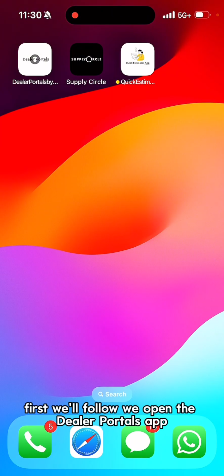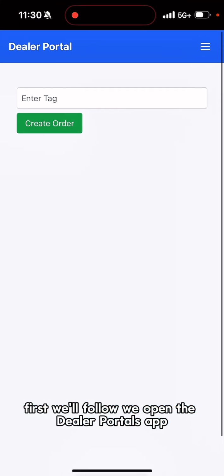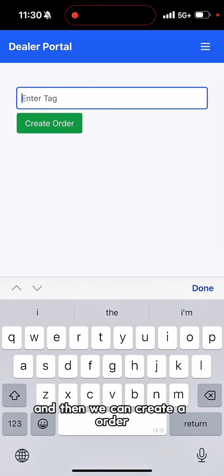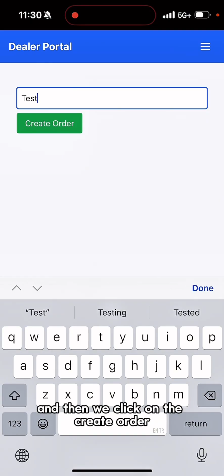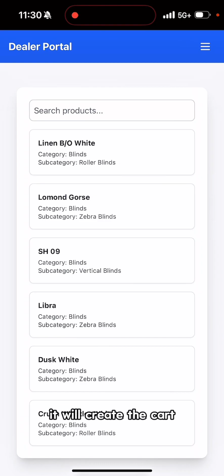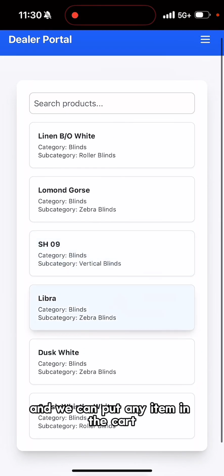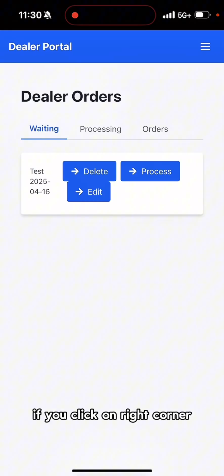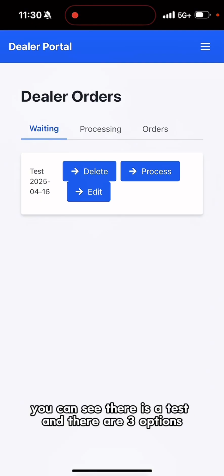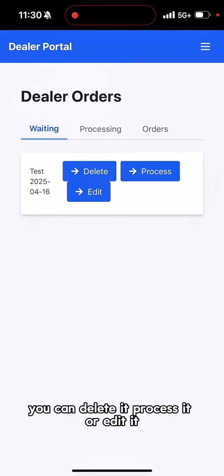So first we open the Dealer Portals app, and it will bring up the login account, and then we can create an order. What we need to put is a tag or PO number first. Let's say it's test. And then we click on create order. This will bring up the cart for us. It will create the cart, and we can put any item in the cart. If you click on the right corner, you can see there is a test, and there are three options. You can delete it, process it, or edit it.